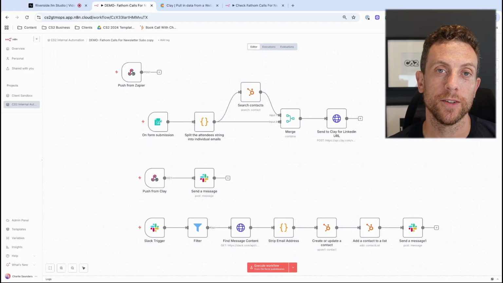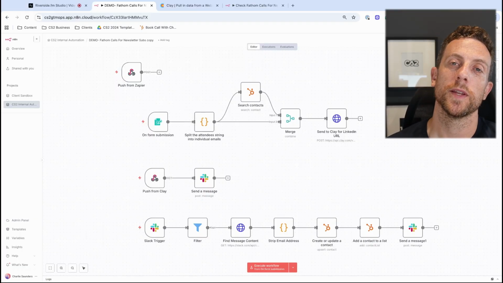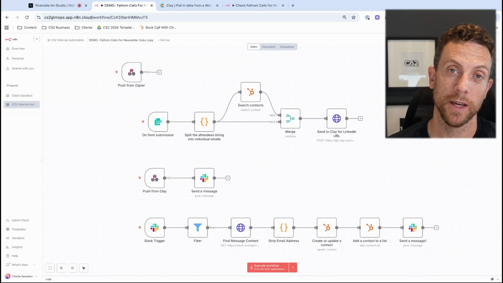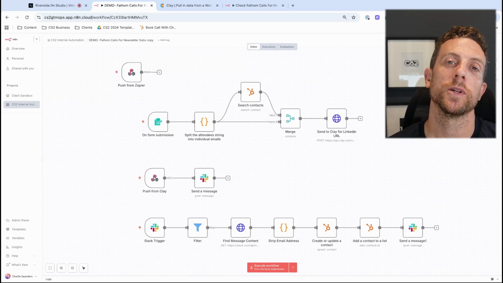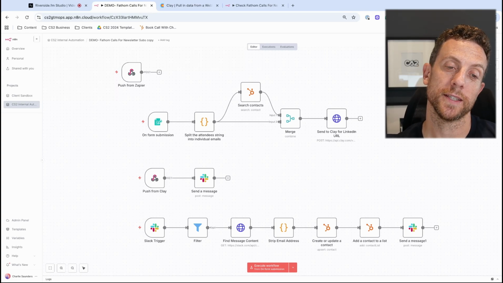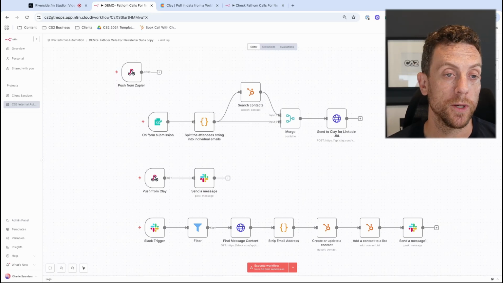And then we're going to send that data to a Slack channel for a human in the loop process to check manually if we want to add each person. And then we have a response in that Slack channel, which then triggers pushing that data into our CRM and adding them to the newsletter. So I'm going to walk through this step by step. So let's get into it.